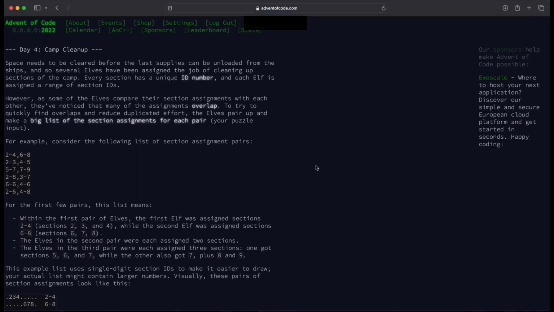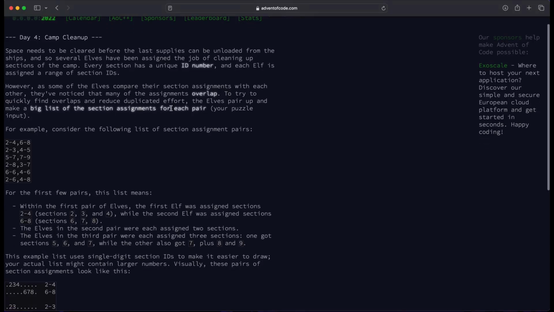So let's dive into day 4. Space needs to be cleared before the last supplies can be unloaded from the ships. And so several elves have been assigned the job of cleaning up sections of the camp. Every section has a unique ID number, and each elf is assigned a range of section IDs. However, as some of the elves compare their section assignments with each other, they've noticed that many of the assignments overlap. To try to quickly find the overlap and reduce duplicated efforts, the elves pair up and make a big list of the section assignments for each pair, which is your puzzle input.